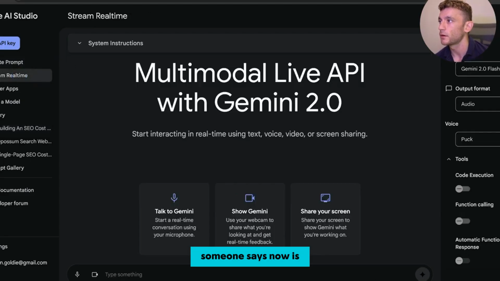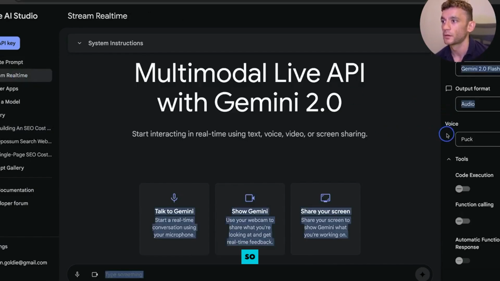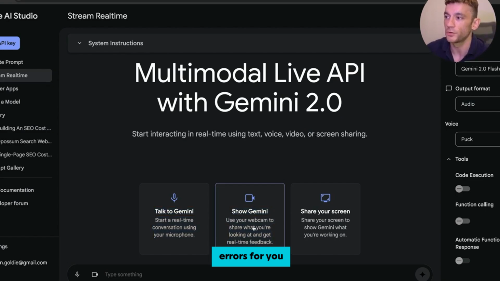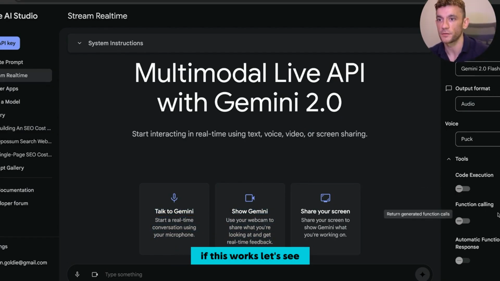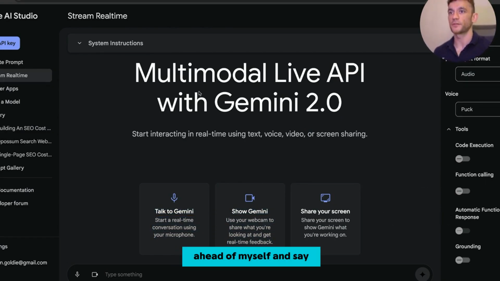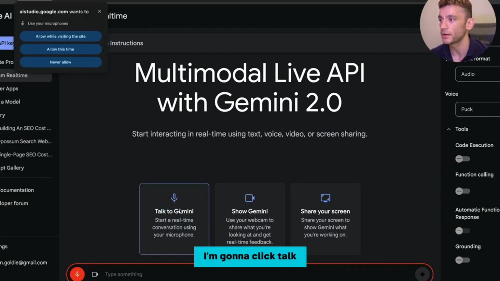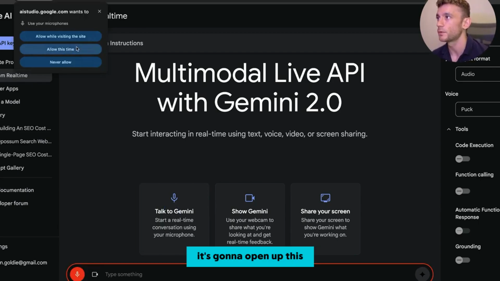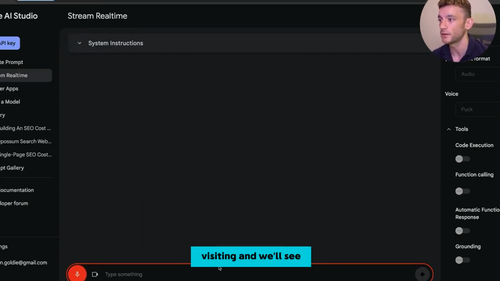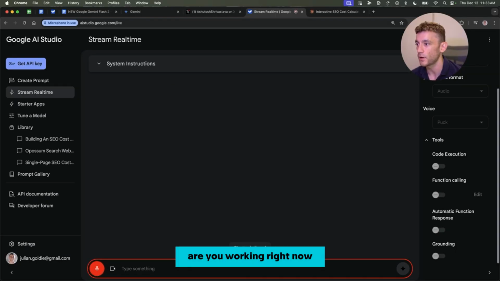So what I want to test now is the stream real time. What it says here is that you can screen share and it will fix errors for you, which is super interesting if this works. Let's see. I don't want to get ahead of myself and say this is going to be awesome. I want to test this out and see if it actually works. So I'm going to click talk to Gemini. It's going to open up this. I'm going to say allow whilst visiting, and we'll see. Are you working right now?